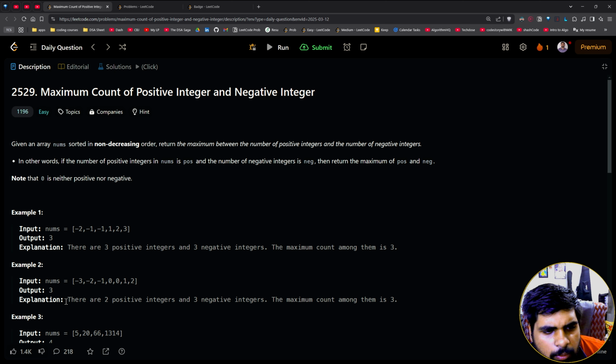So if the number of positive integers in nums is pos and the number of negative integers is neg, then return the maximum of pos and neg. Note that 0 is neither positive nor negative. Okay, so this is what the question is saying. The constraints are that the length of nums is 1 to 2000, nums[i] is between minus 2000 and plus 2000, and nums will be sorted in non-decreasing order.